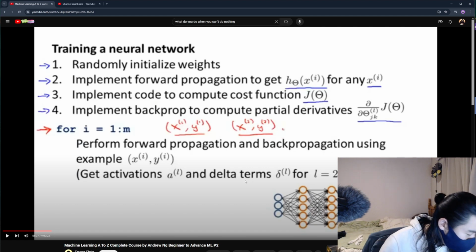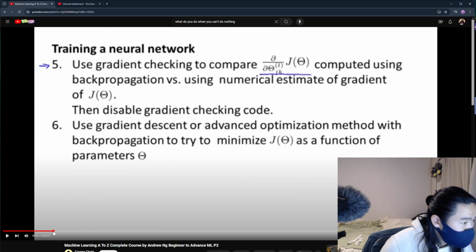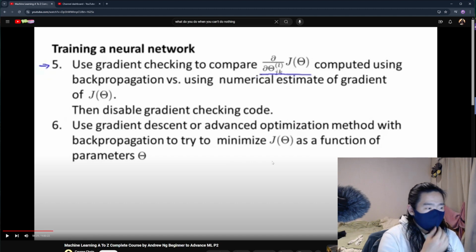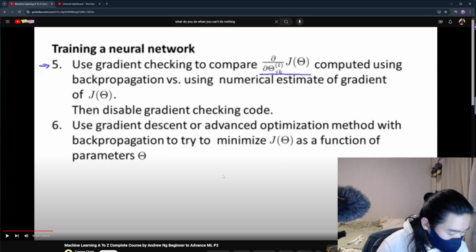I've written down here a fifth step. You can use gradient checking to compare the partial derivatives of backprop and do a numerical estimate. And then as the final step, Andrew has that number 6, which is basically just to go through with gradient descent: minimize J of theta as a function of the parameters theta.